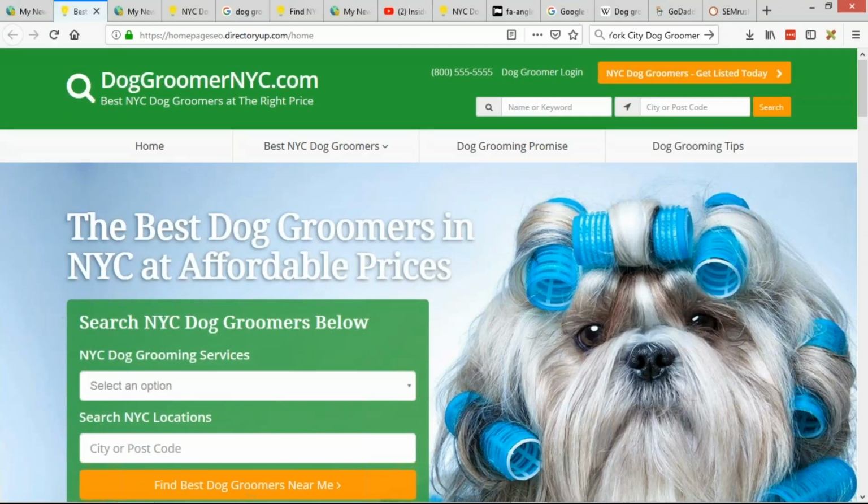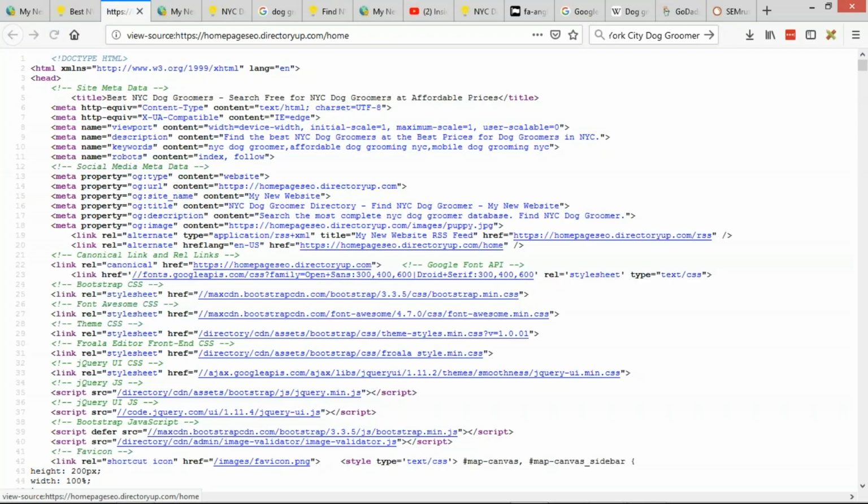And we're not going to see that, but it is in the code. I'm going to look at the source code here. What we're looking for is the title. So this is the title that Google will use in the search results. And we want a title that people will click on, but also has my keywords in there. You'll notice I don't have a lot of words like for, is, the. You want to keep it short and sweet.